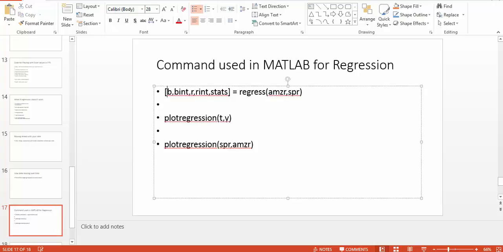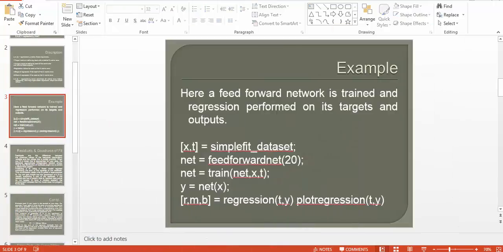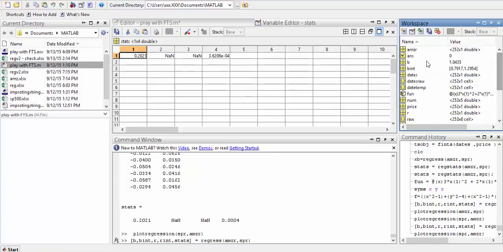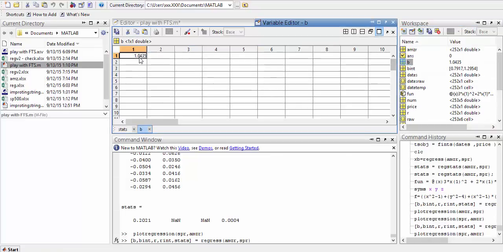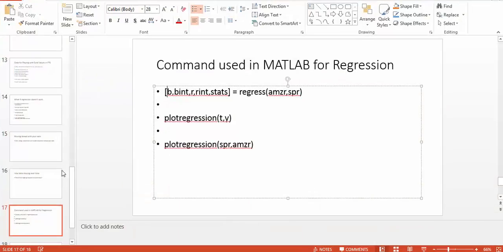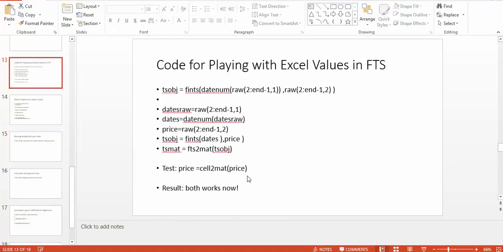The syntax has P equal to both of them. Let's go and check P. So P should have both the data. So 1.04 is just having the slope. Let's check for the intercept. I think this is not the intercept, but anyway, we can get all the data that we are looking for.